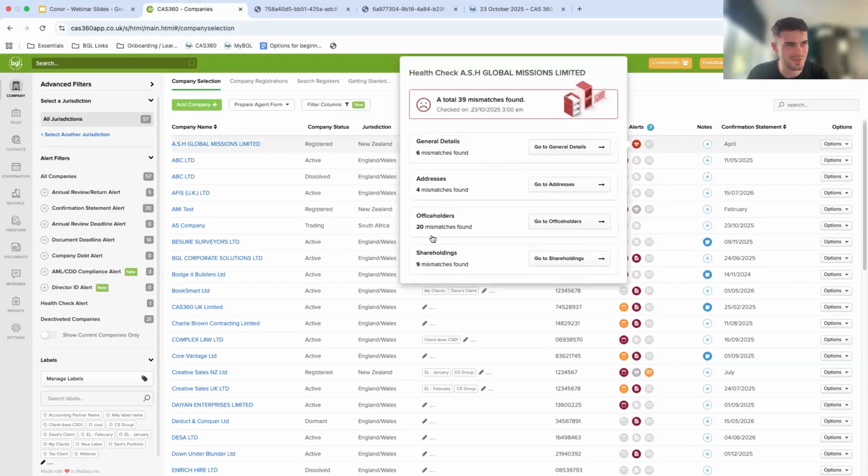You won't have as many mismatches as we've got in here. But you'll be able to see where the changes have gone on. And as you click into these, it should show you a little bit more about what the exact discrepancy is and give you the ability to make that change in the exact part of the software without having to come all the way out of your confirmation statement and navigate back.